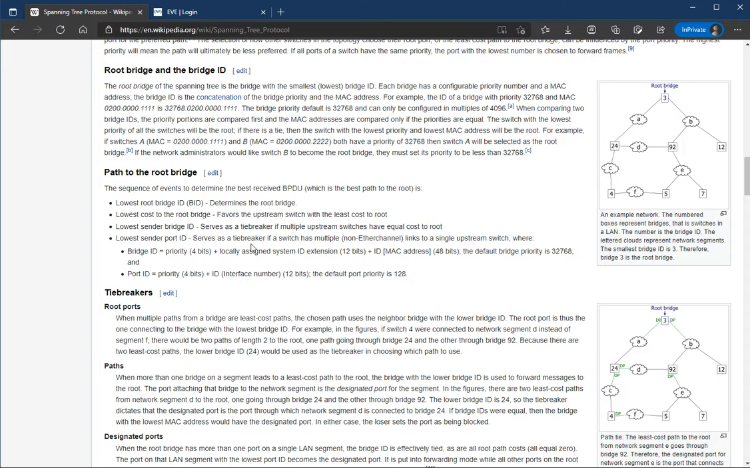Lowest sender port ID serves as a tiebreaker if a switch has multiple links to a single upstream switch, where bridge ID is equal to priority of 4 bits plus locally assigned system extension ID. This is the 12 bits that are used by VLANs, and then 48 bits used by the MAC address. Okay, out of 16 bits, they are divided into 4 bits for priority and 12 bits for VLAN.